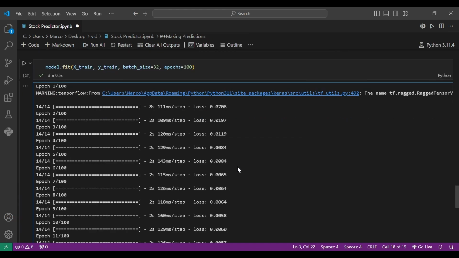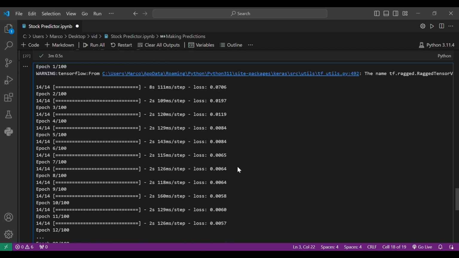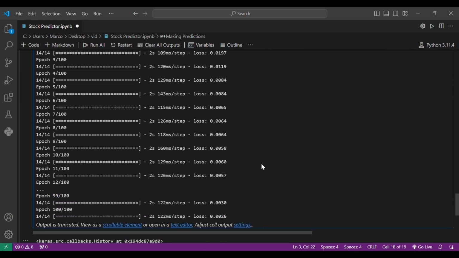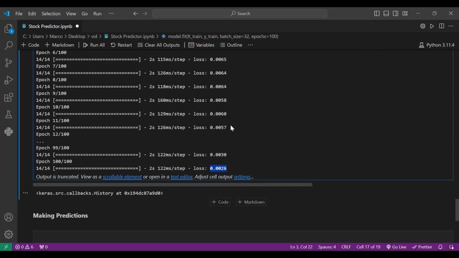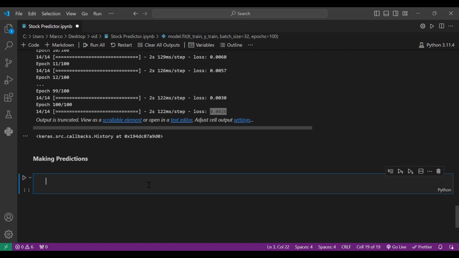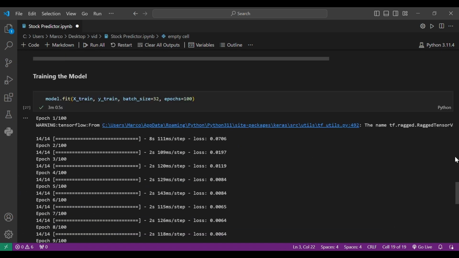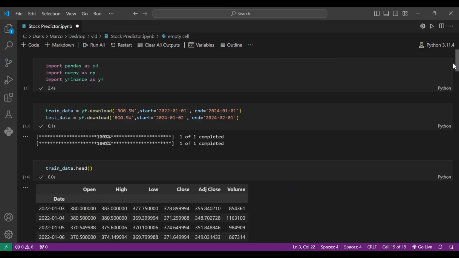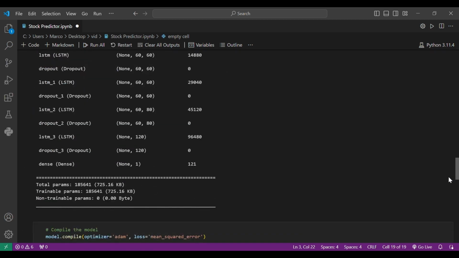Okay, so we are back. We have completed the training of our model, all 100 epochs. As we can see, our loss is really low, which is good. And we can already make predictions, which is great. So, going back to our original data, we already have our test data, pretty good.